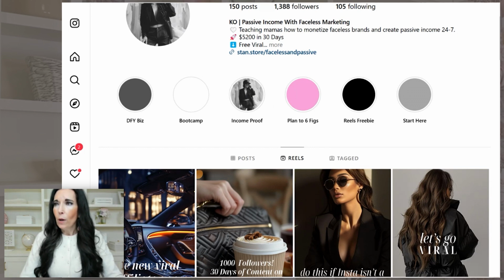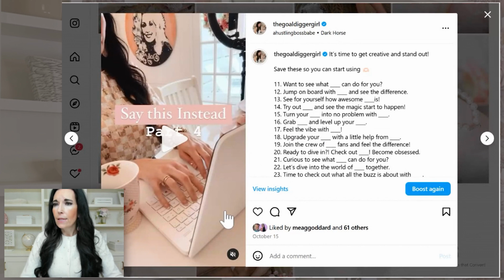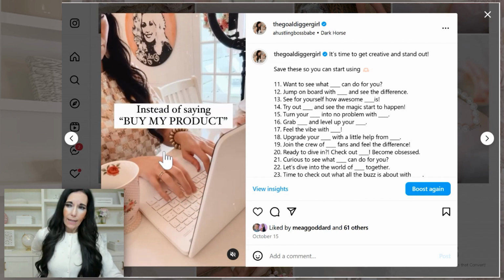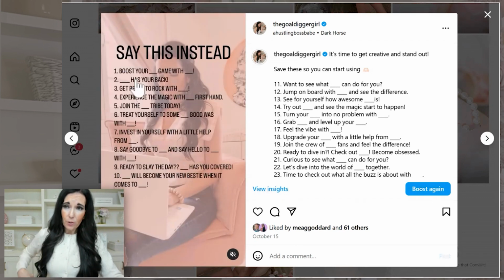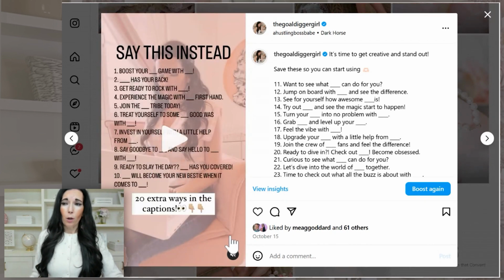And then the final one is where you're sharing how-to. So it's a how-to type of reel. And this is where you're going to give tips. You can actually share the tips in the video itself or prompt people to, so you can see this one right here. Say this instead, part 4, instead of saying buy my product. So see this right here. This is a perfect example of I gave some tips.